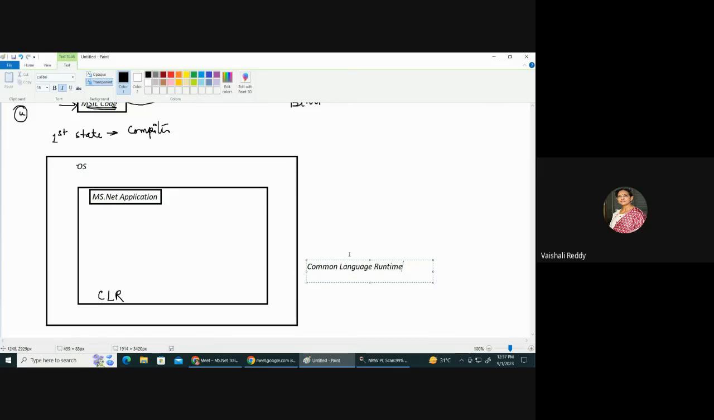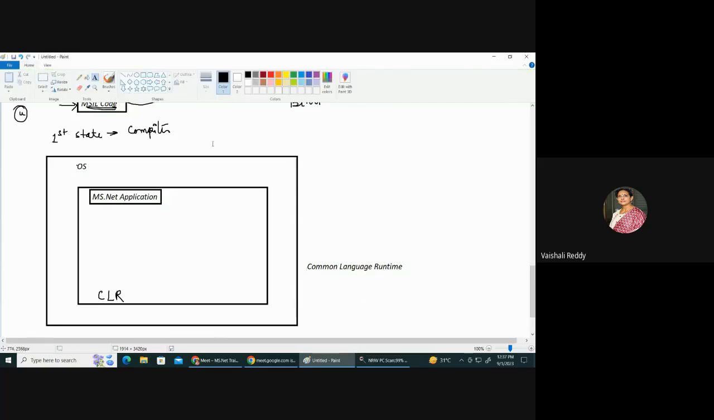It is common for all languages. For every language, same runtime environment. इसी को जावा में JVM कहा जाता है. Same thing. There is no difference. Both are playing the same role. The name is different. Okay. So in Java we say it is JVM, but here it is CLR, that is Common Language Runtime.